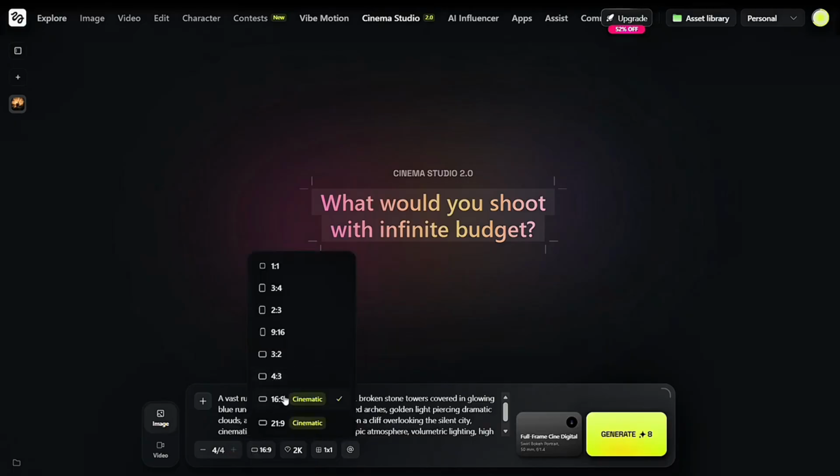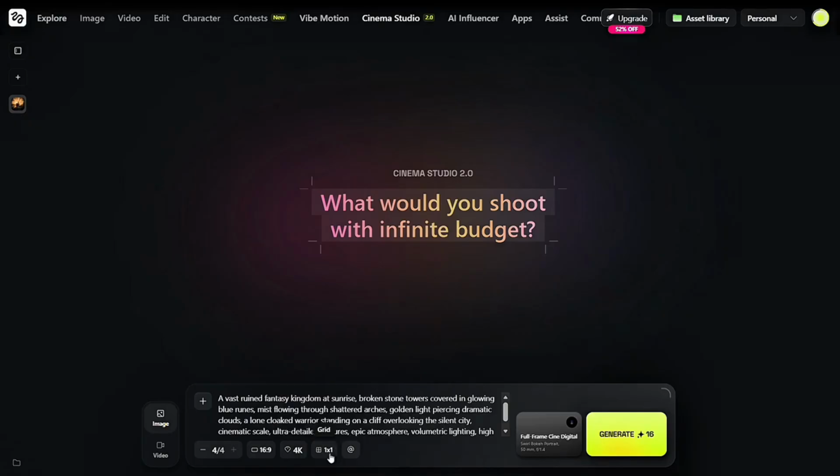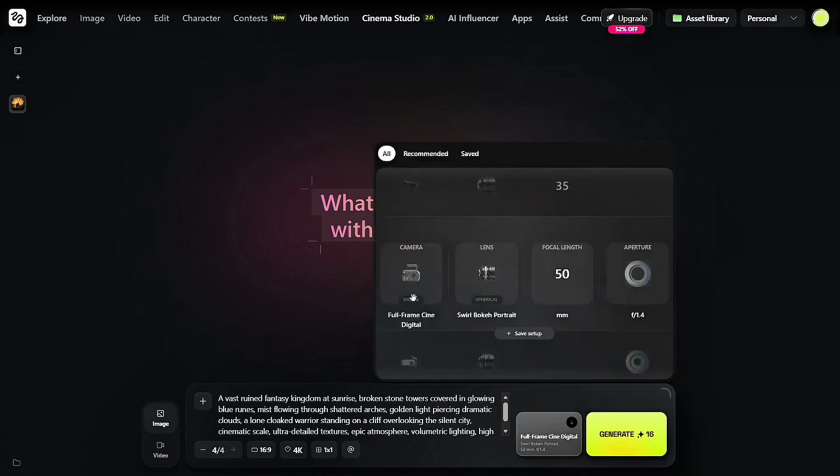After that, choose the 16:9 aspect ratio, which is the cinematic ratio, and select your preferred grid. I choose 1 by 1. The most important part is selecting the camera, lens, focal length, and other cinematic settings. You will see many options here, but you don't actually need to adjust anything manually.